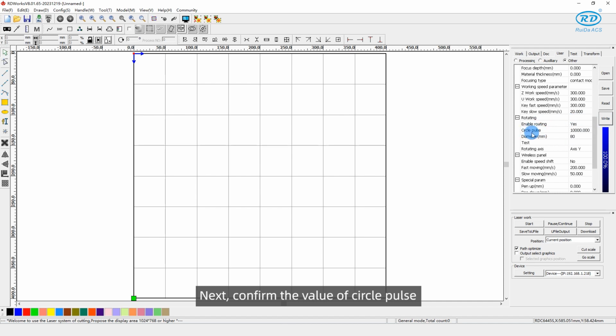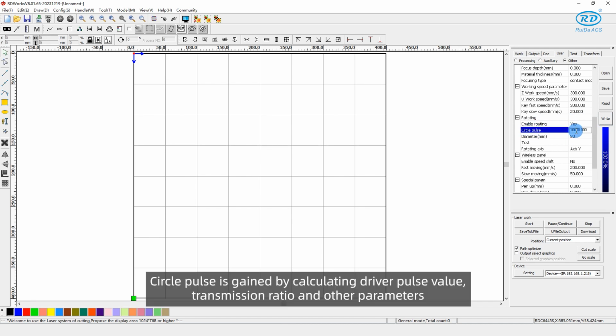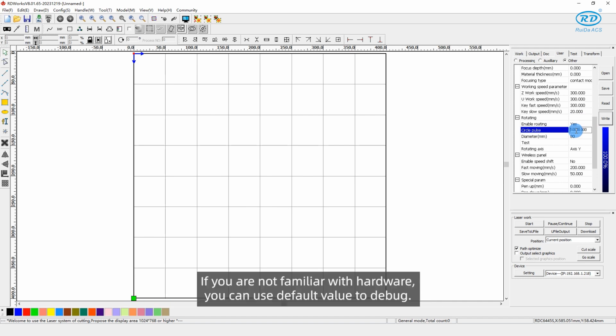Next, confirm the value of Circle Pulse. Circle Pulse is obtained by calculating the driver pulse value, transmission ratio, and other parameters. If you are not familiar with hardware, you can use the default value to debug.